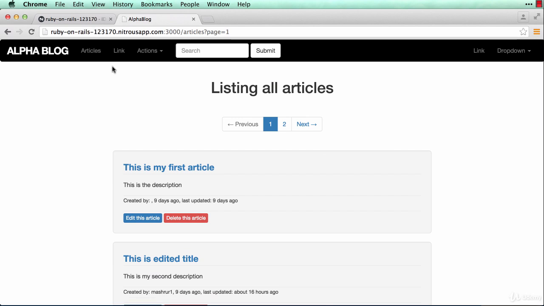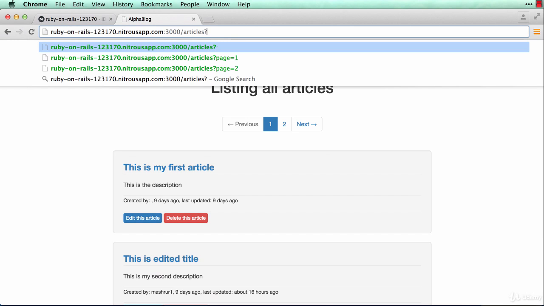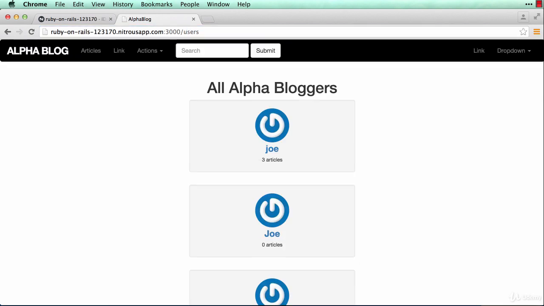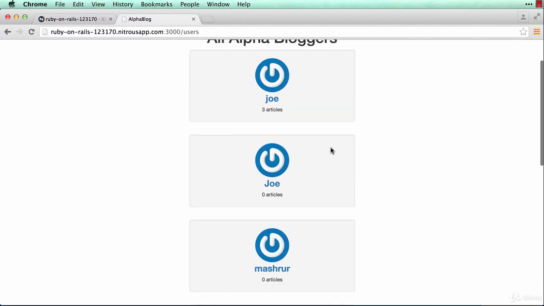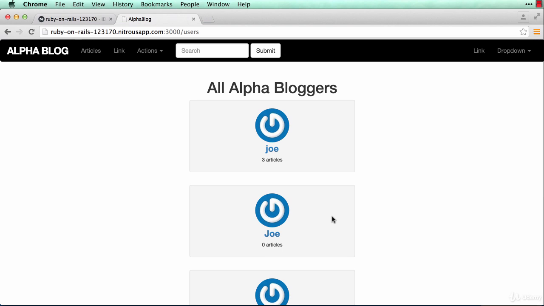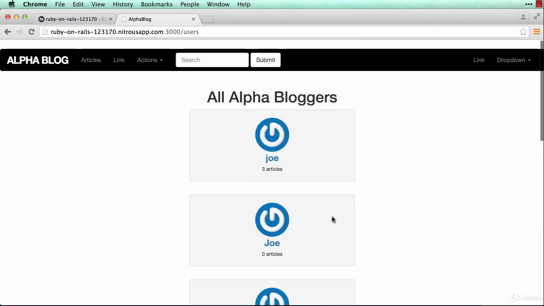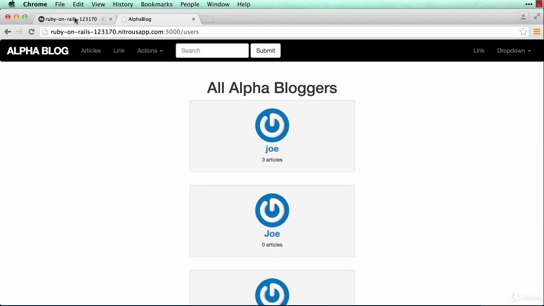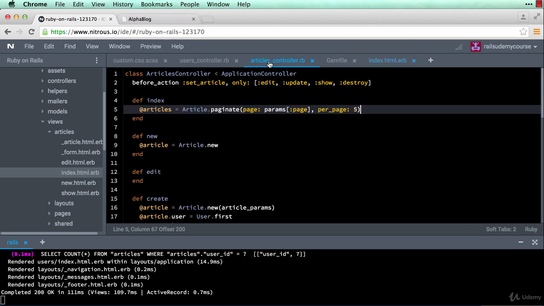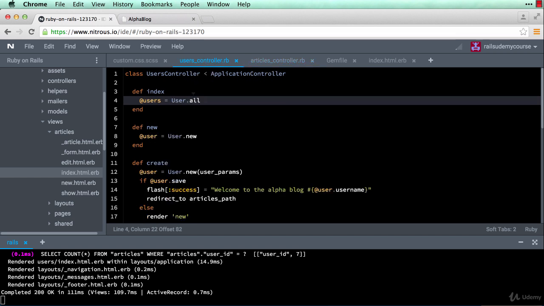The next thing we're going to do is add this to our users page. If you go to users, right now it displays all of our users. We want to do the same thing here. We only want to display 5 users per page. So let's add that. Same thing we did for our articles controller, we're going to do this for our users controller.